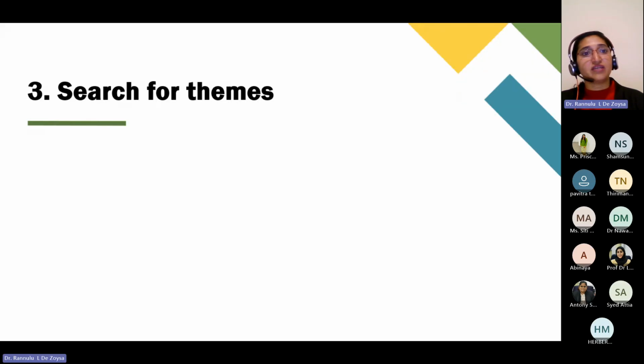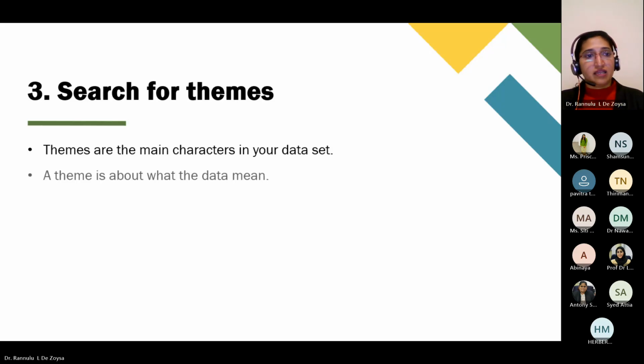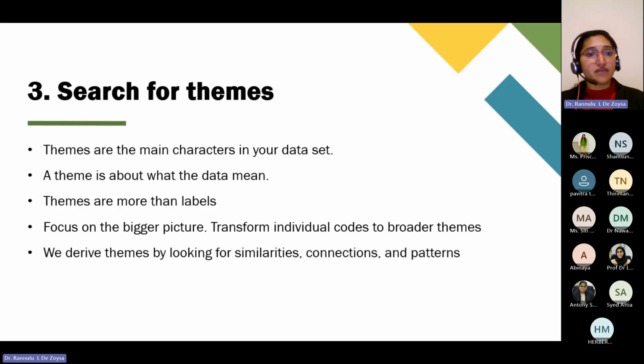Right. So with that, we can now move on to searching for themes. Themes are the main characters in your data set. A theme is about what the data mean, and themes are more than a label. You focus on the bigger picture. You transform individual codes into broader themes. We derive themes by looking for similarities, connections, and patterns within your codes.